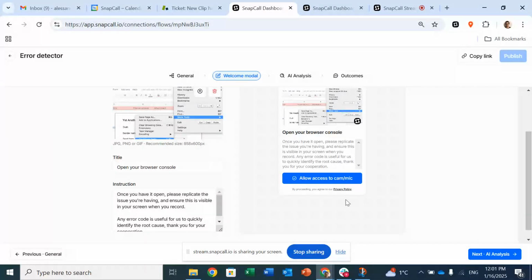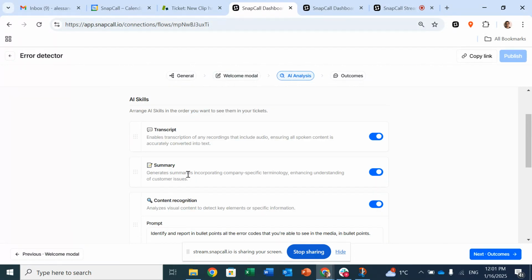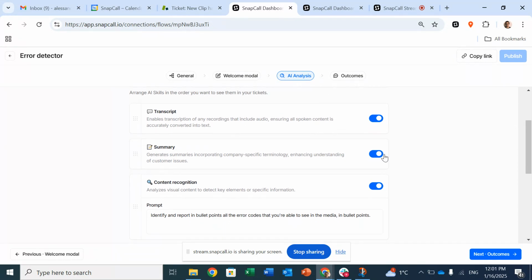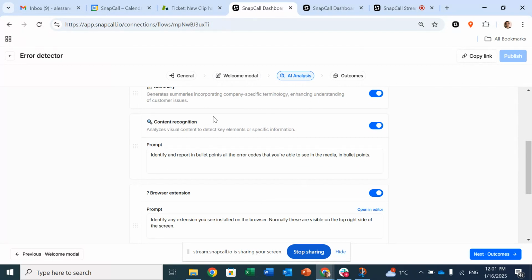And if you want to provide other instructions to the customer, that is also something that you can do. The next step is where I want to customize the AI features of SnapCall, meaning that I want SnapCall to provide a transcript when a customer uploads the media, and I also want a summary as well. On content recognition, this is where I can customize the AI prompt that I will give to SnapCall. In this case, I want to create this flow so that I can extract as many error messages as possible from the video that the customer will record with SnapCall.